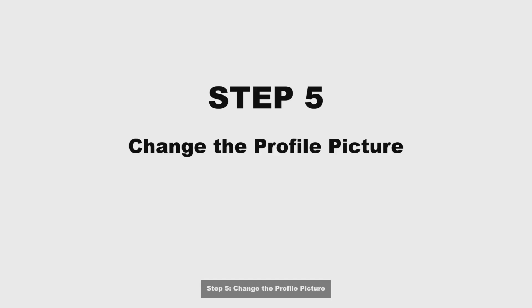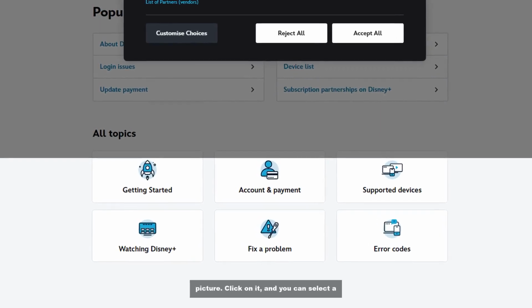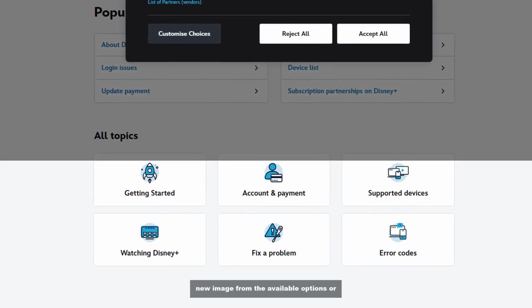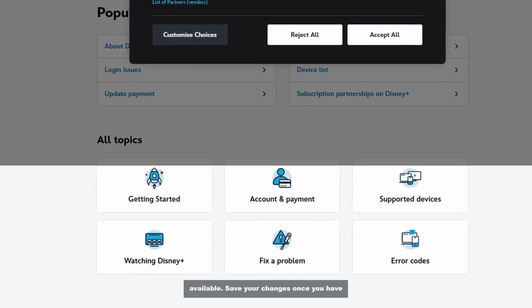Step 5. Change the profile picture. You will see an option to change the profile picture. Click on it, and you can select a new image from the available options or upload a custom image if the feature is available. Save your changes once you have selected the desired picture.